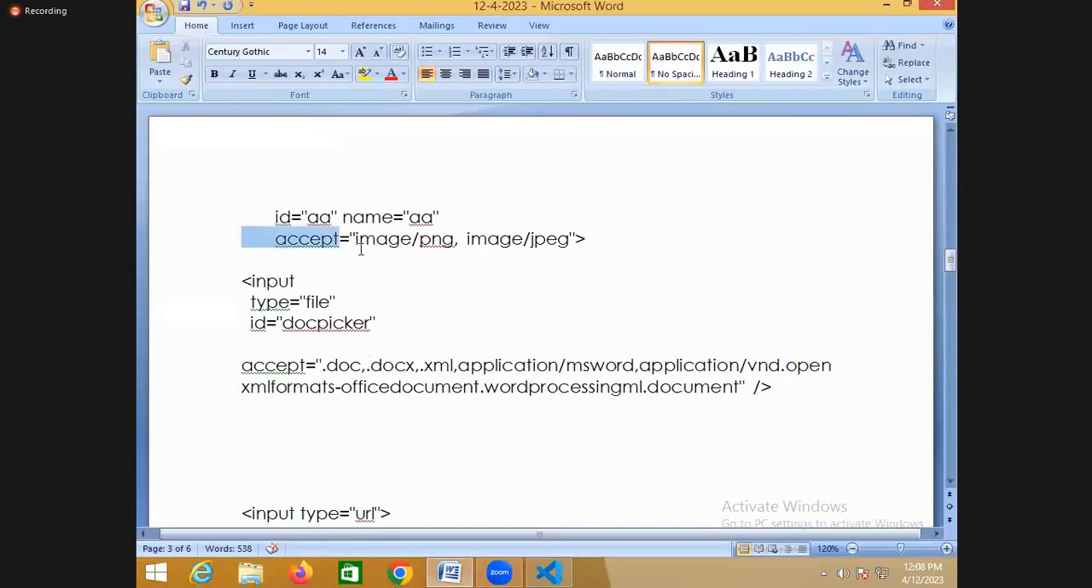So accept will accept which type of file. The type here is image, and the extension is PNG. The type here is image, and the extension is JPG. If the association is done, then it will open. Otherwise, it will display custom files.